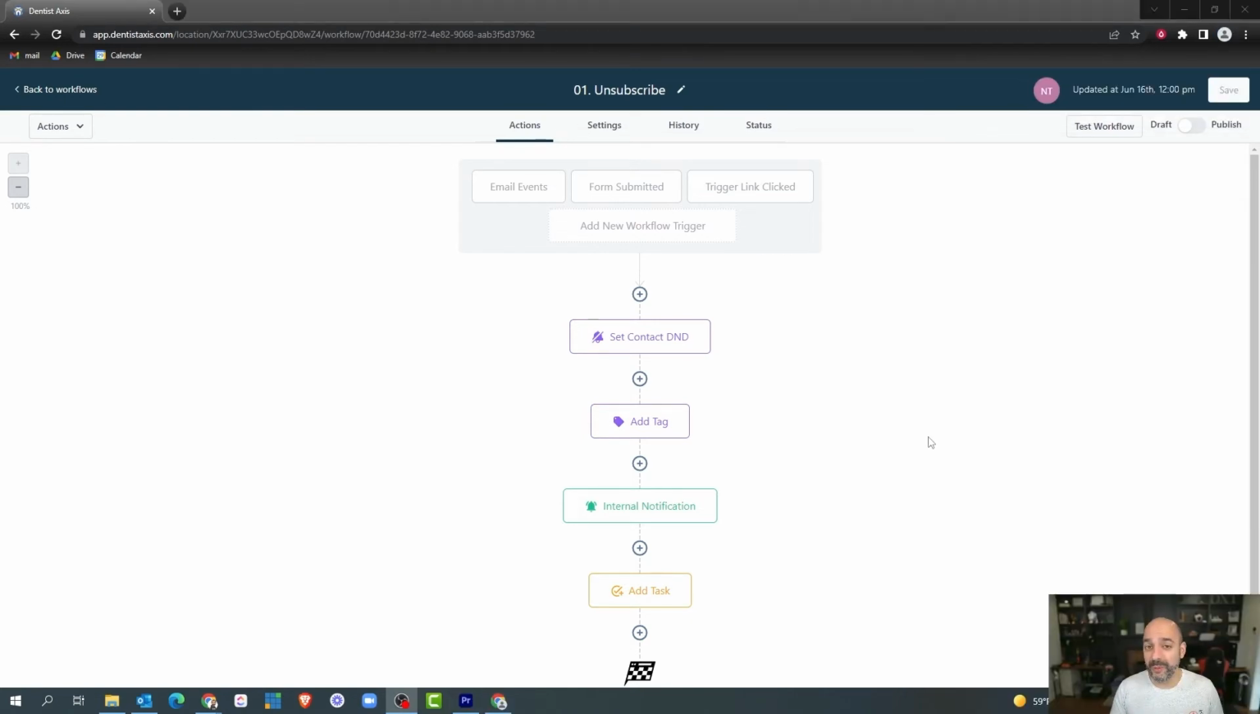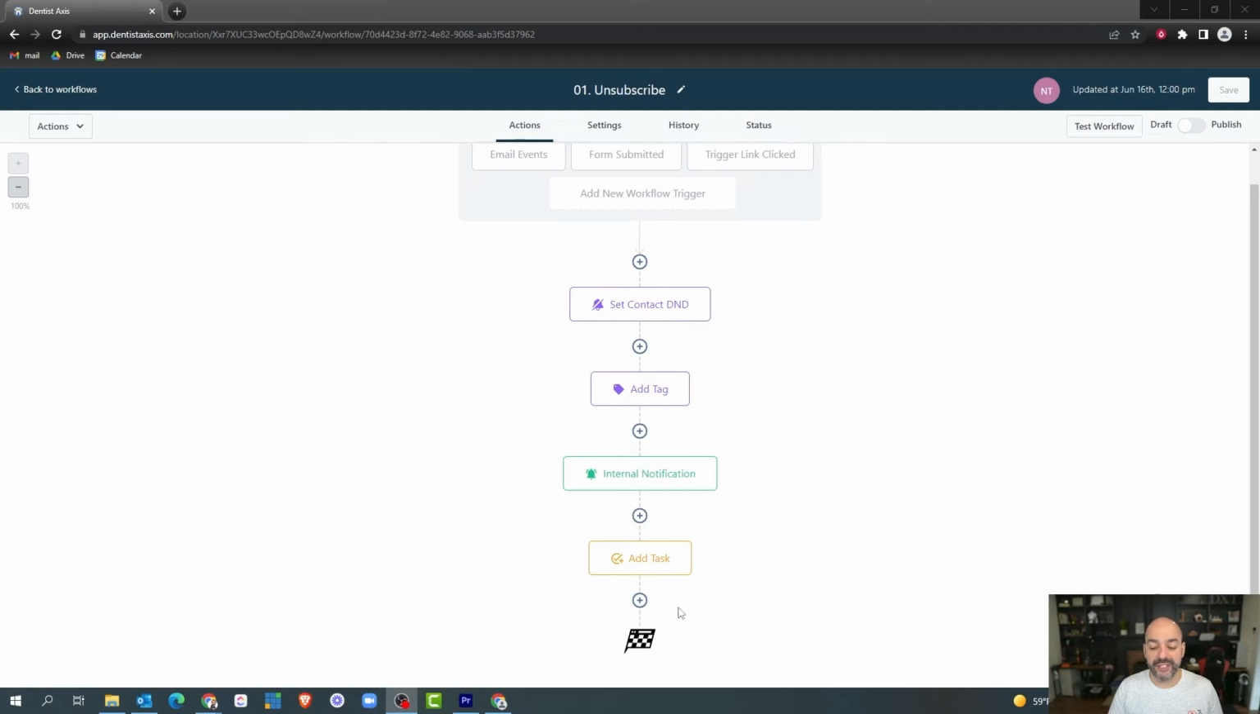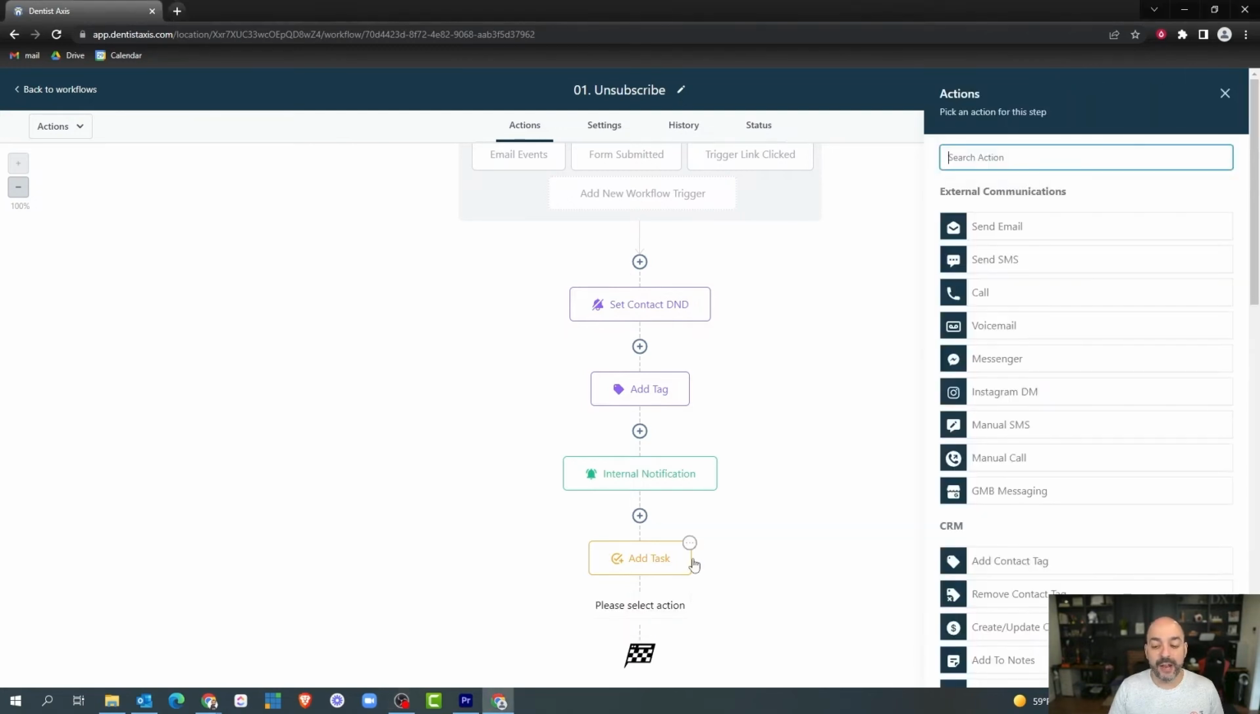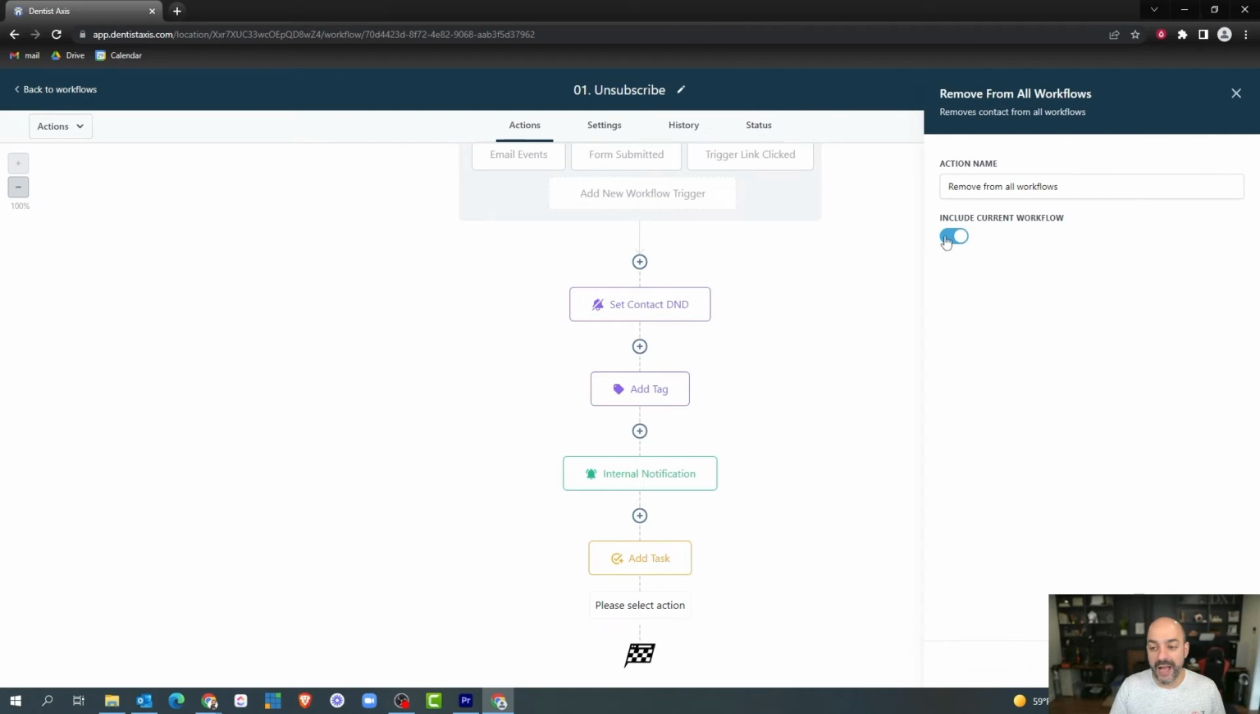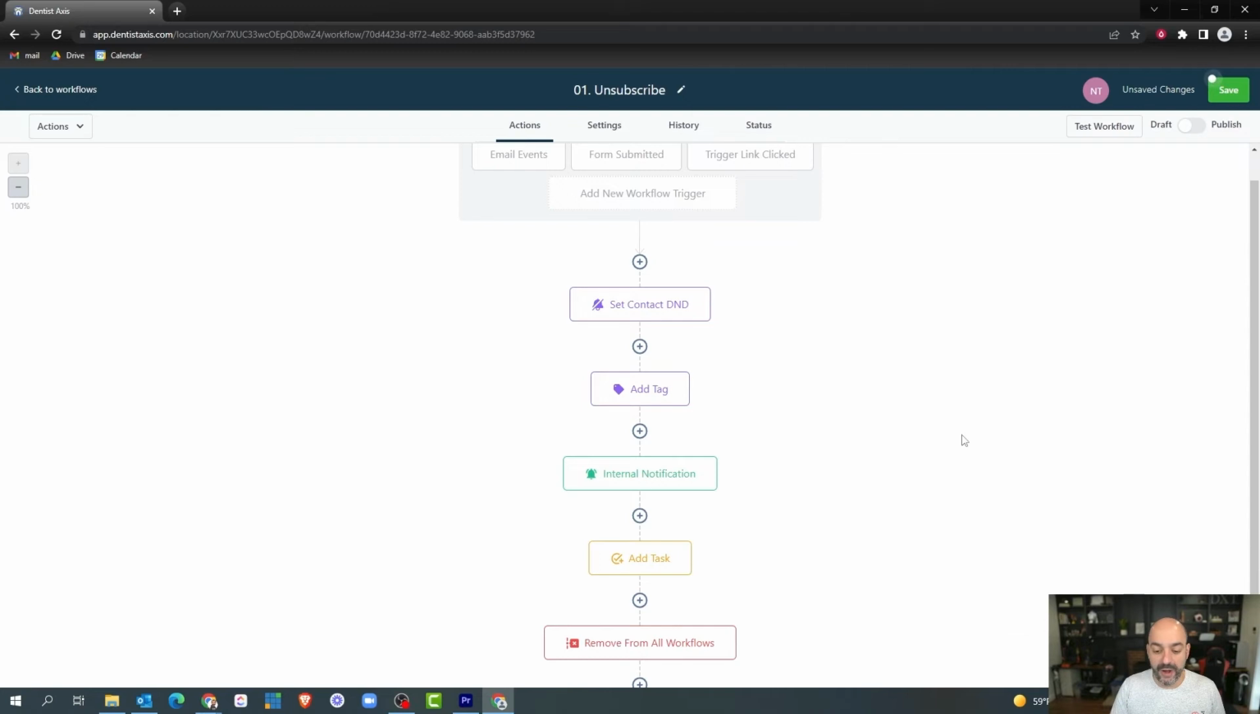So one very important step that I forgot to mention that you need to add inside your unsubscribe process is to remove from all workflows. Right after you add all these tasks, you want to make sure you hit the final plus sign, and what you want to do is just type in the search action the word remove, and then you want to remove from all workflows. If you're going to put it at the end, you can include the current workflow because it's going to remove them from this just in case it got to run it again for whatever reason. So remove from all workflows and then go ahead and hit save.